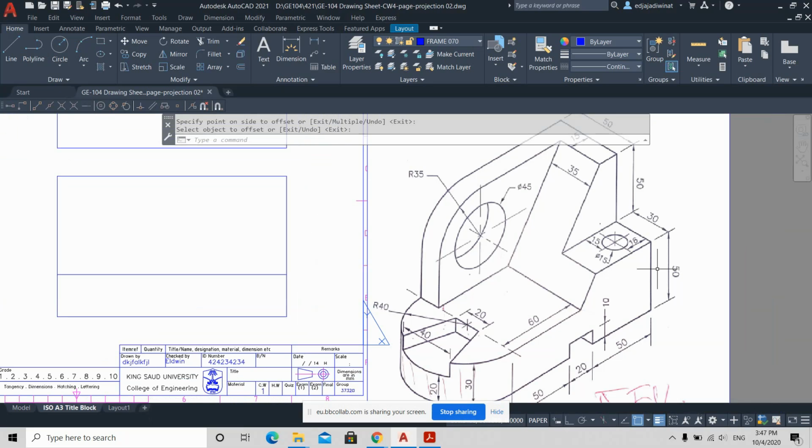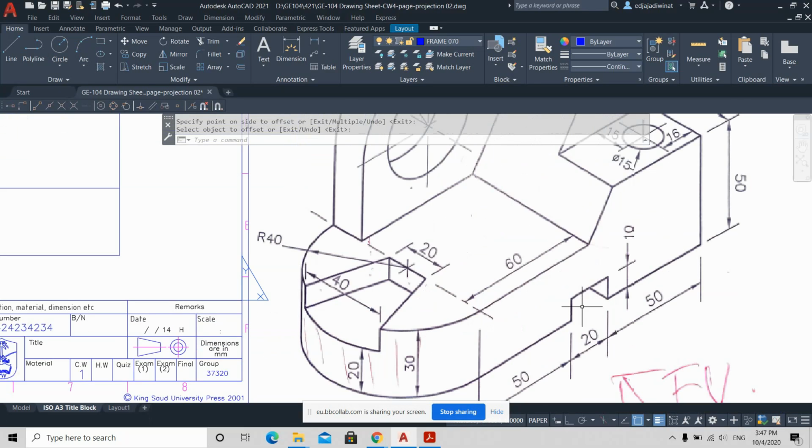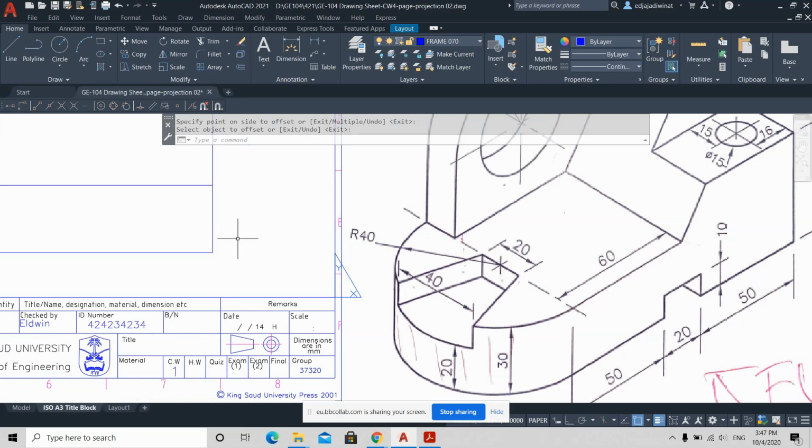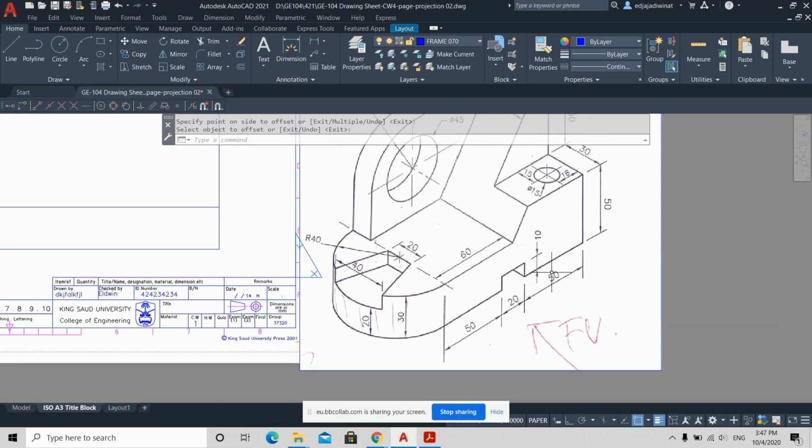Let us make this tunnel. There is a small object here. It's the tunnel here. See, it is 50 from the right. It's 50 from the right.